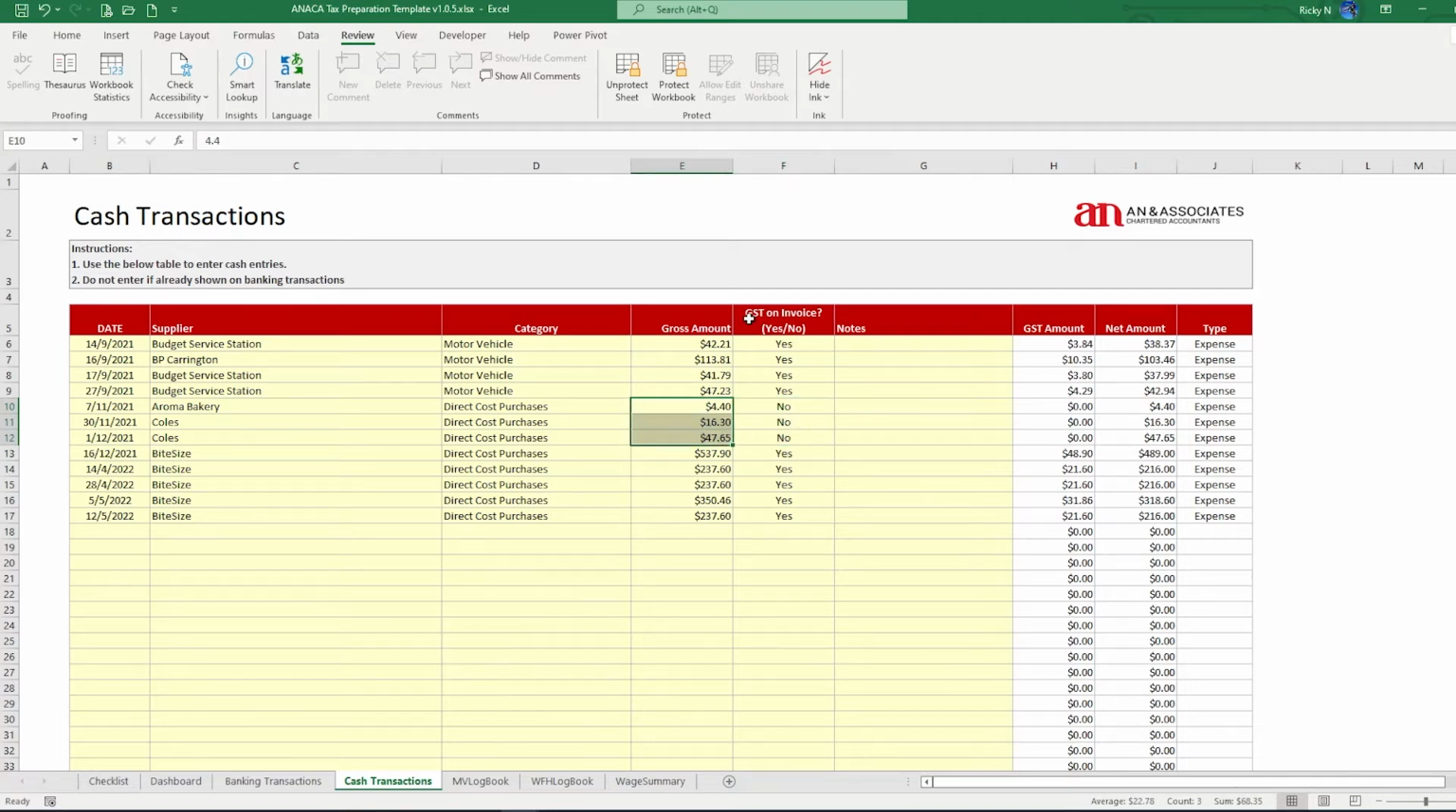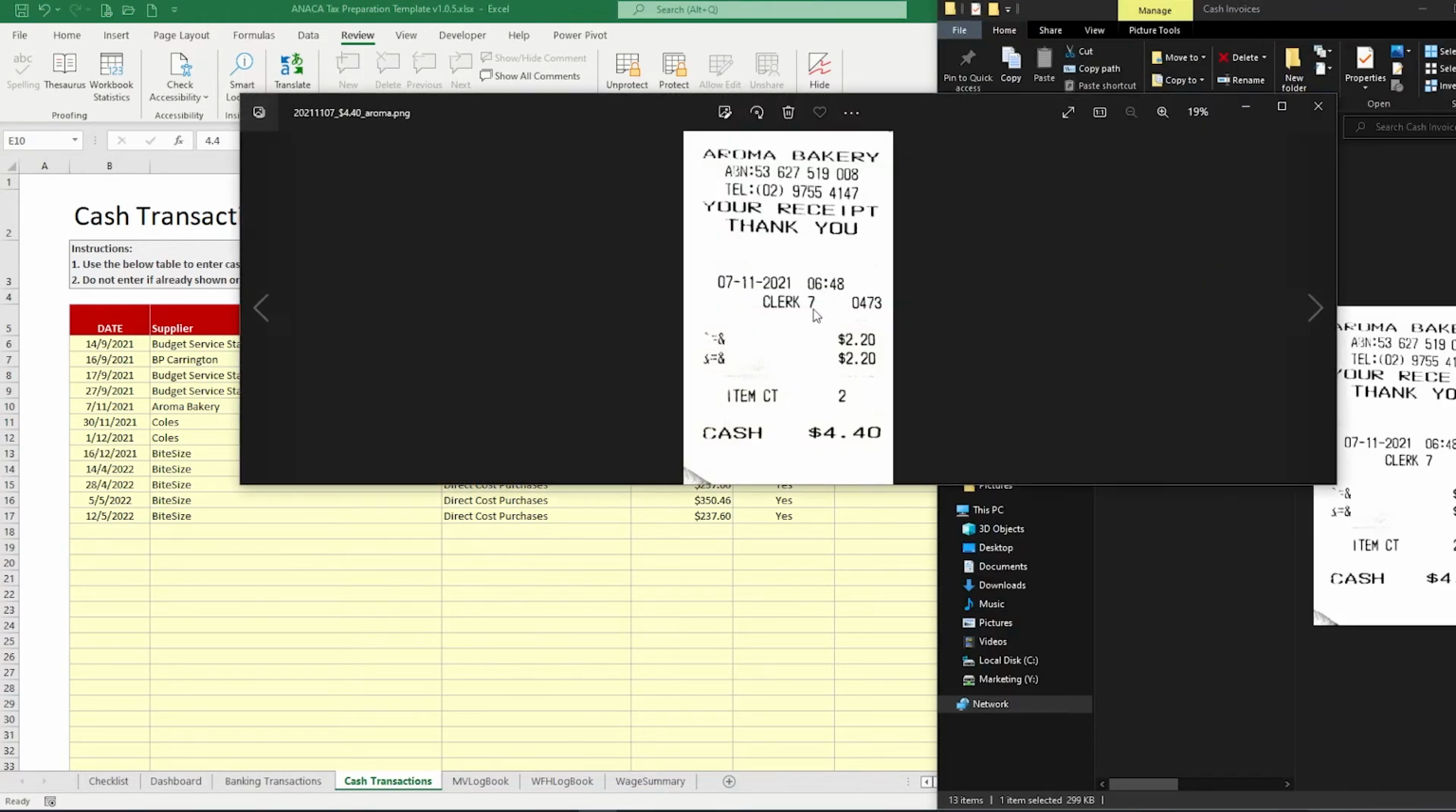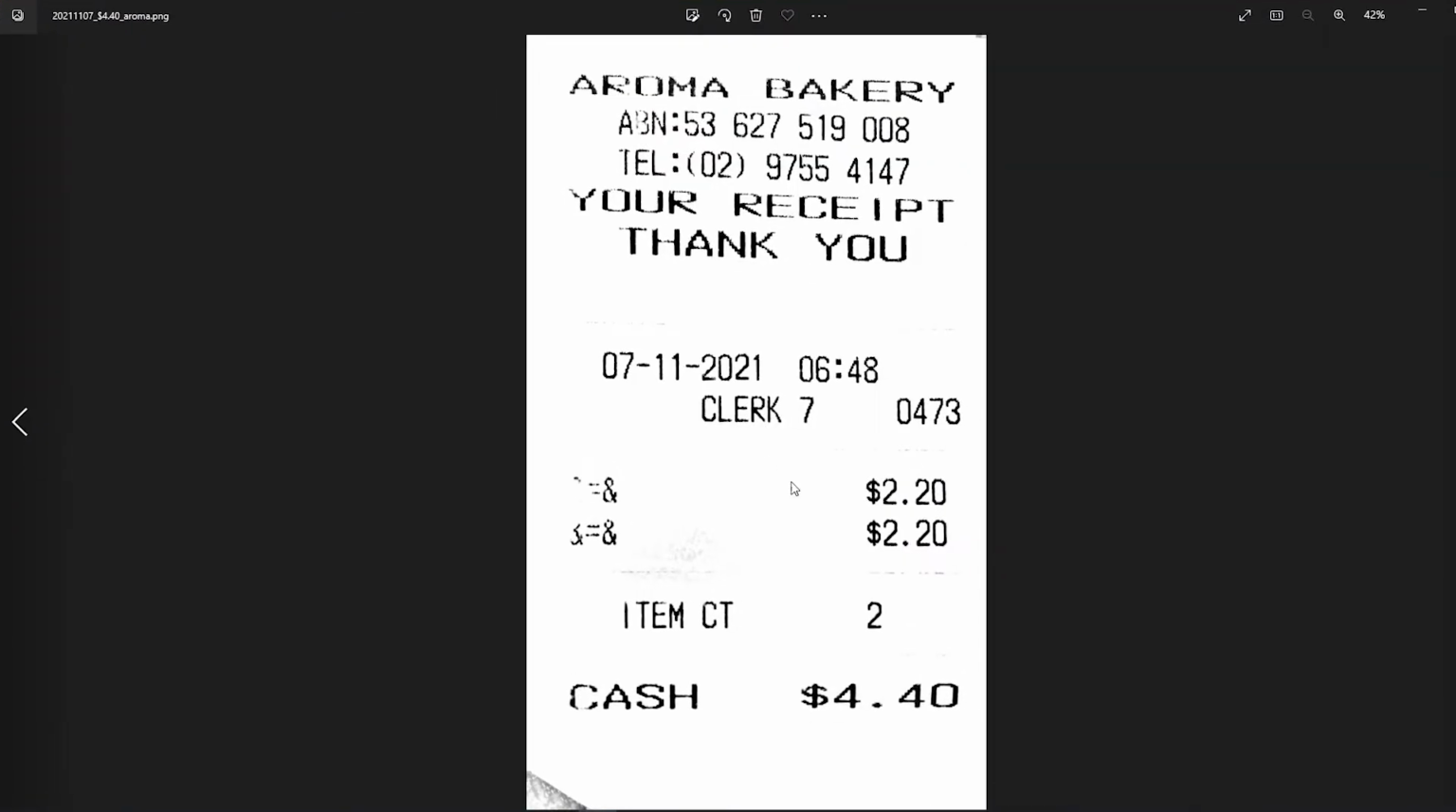These three items have a no for the GST. Not all receipts have GST because not all businesses are registered for GST. So let me show you the Aroma. So you can see this particular receipt, there is no GST on it.